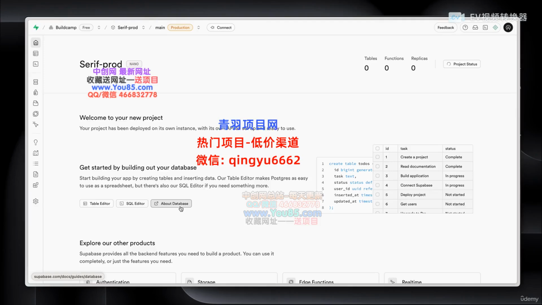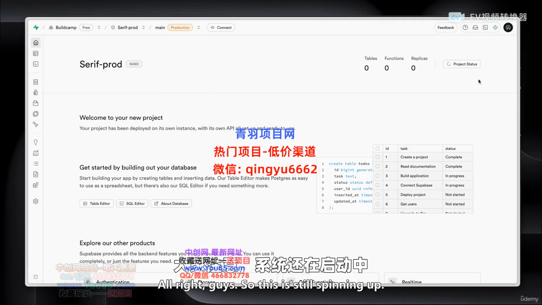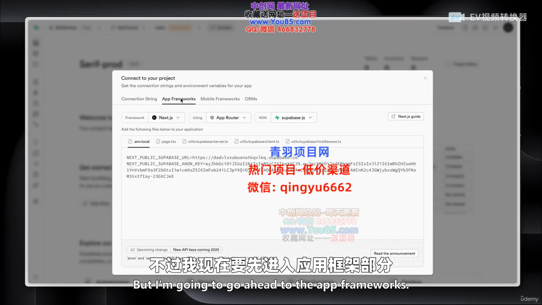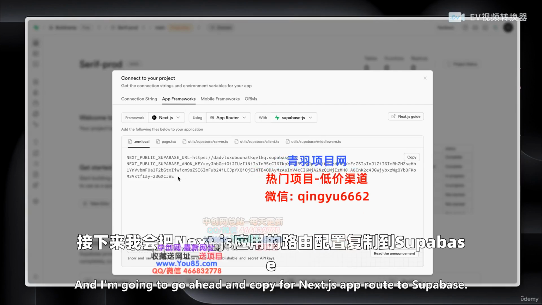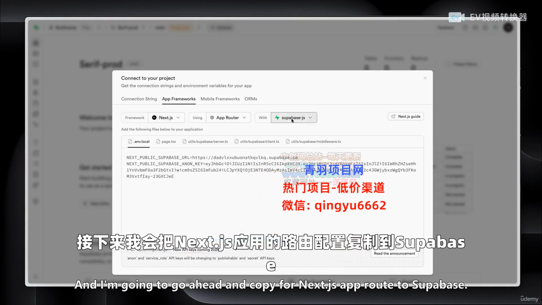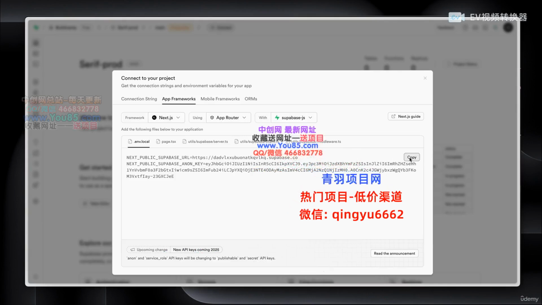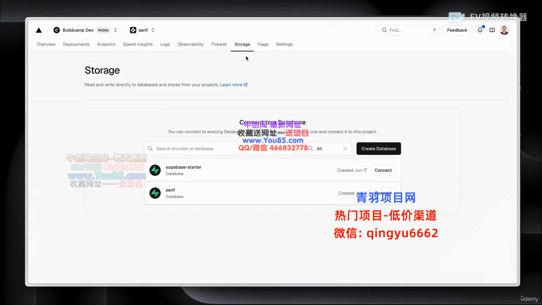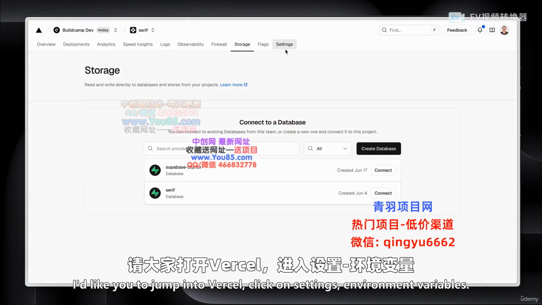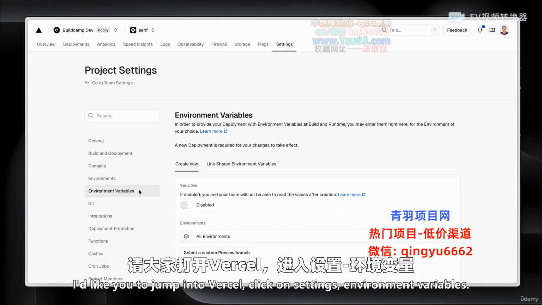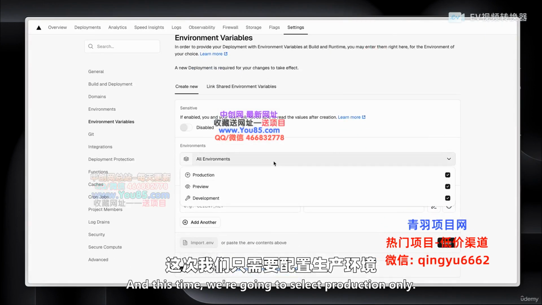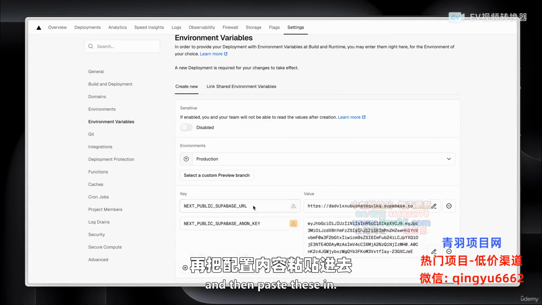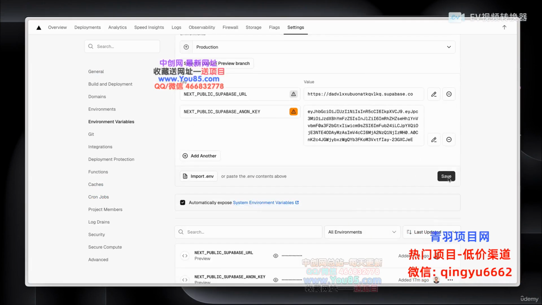All right, guys, so this is still spinning up. I can see the project status is still loading. But I'm going to go ahead to the app frameworks, and I'm going to go ahead and copy for Next.js app route to Supabase. I'm going to copy the env.local, because this time we're not going to add it to env.local. I'd like you to jump into Vercel, click on Settings, Environment Variables, and this time we're going to select Production Only, so uncheck Preview, uncheck Development, and then paste these in. Okay, and then save.